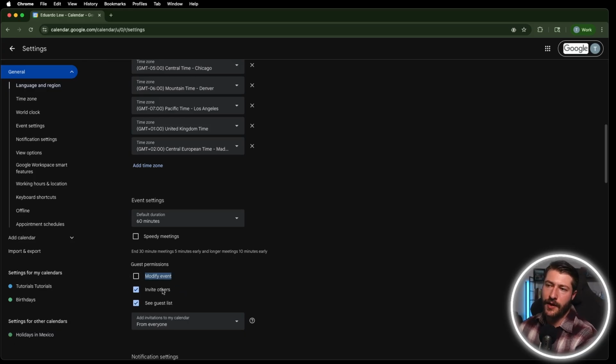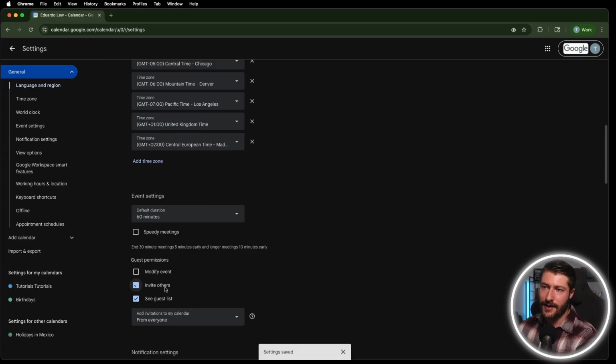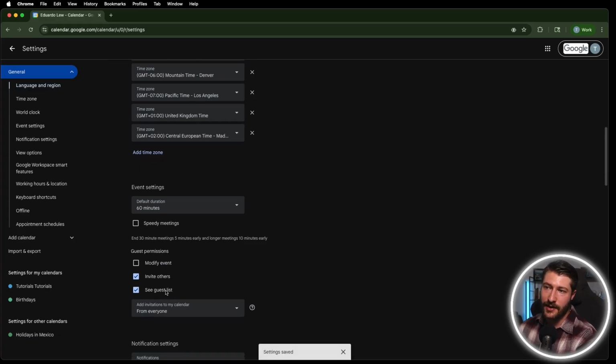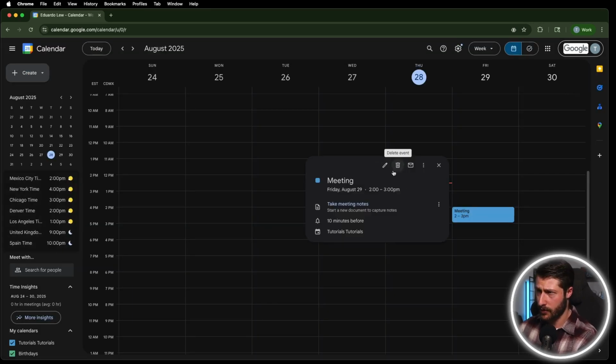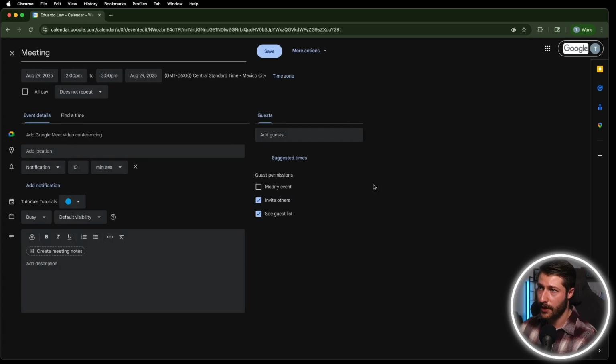And you can also define if you want to let guests invite others and see the guest lists. These are the defaults. So if you change this, it is going to be the default for all of the events. But even if you leave them like this, you can change the settings in individual events. So let me just show you. If I go here to this event that is already created, the default is what you had in the settings, but then you could move.